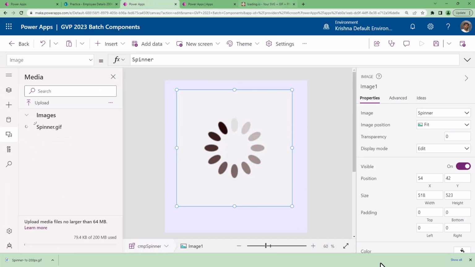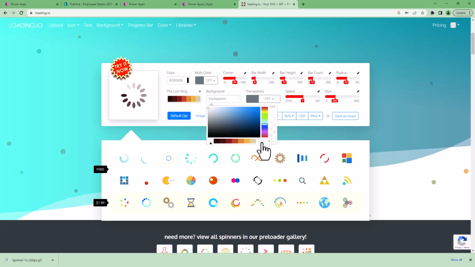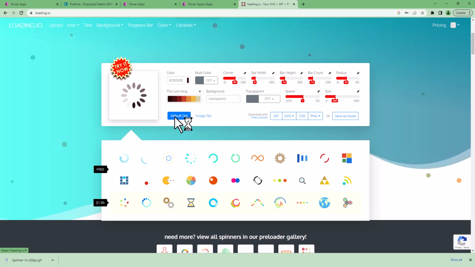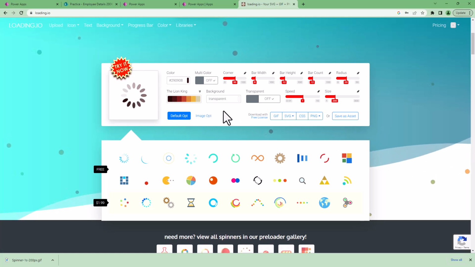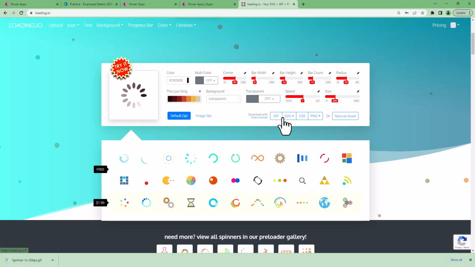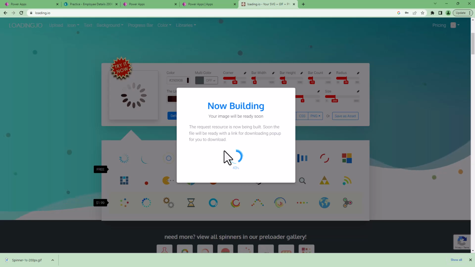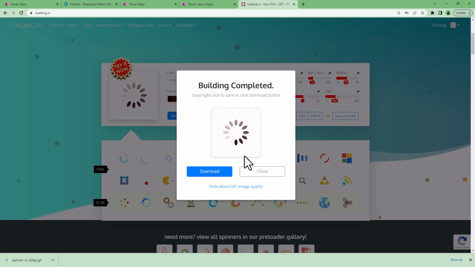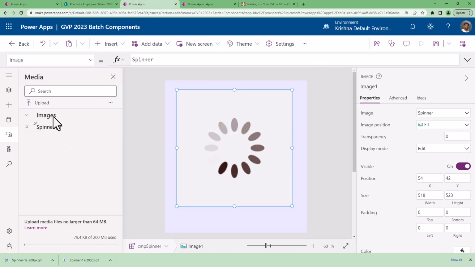Now download and come back to your app and upload one more control, which is spinner transparent. Now, if you notice this control and this control, the difference between these two controls is that this one is coming with a background and this one is coming without any background. And I don't want this on my screen, and this I want.